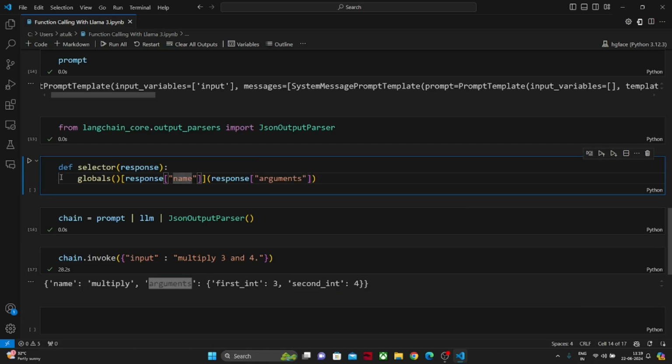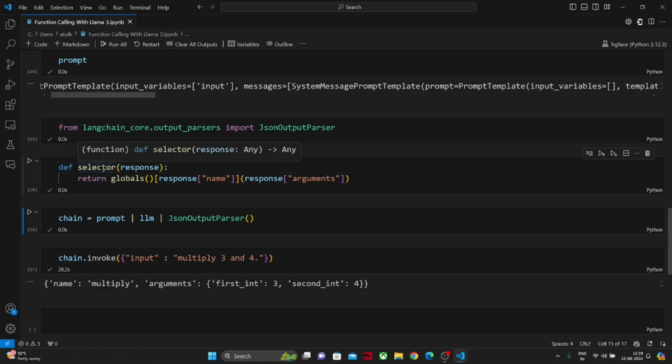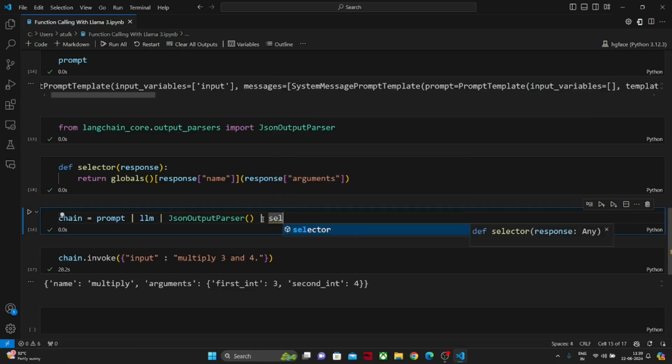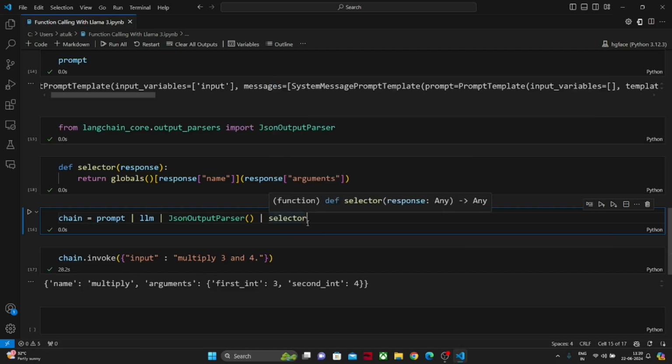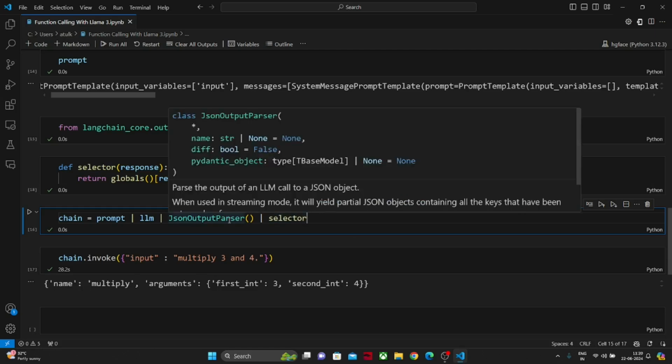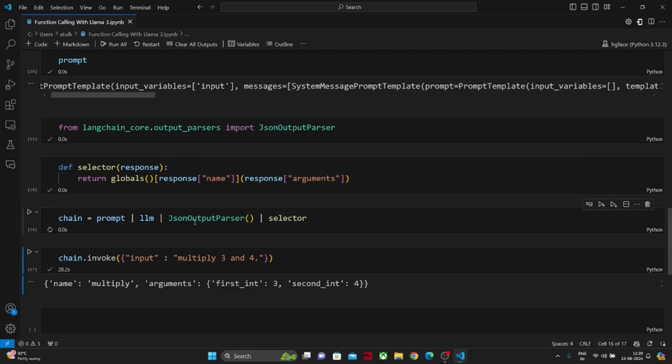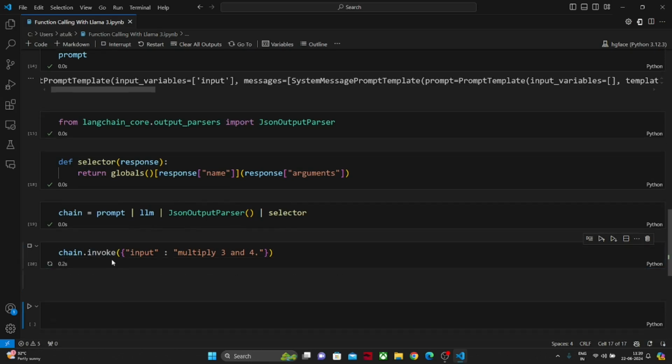Once we have that, we can just use the return statement, and we will have this selector function with us. Now we need to pass this selector function as the next step in our runnable sequence. We can just directly write that, and we will have our complete chain with us. Let's ask the same question again and see how it gives us output.